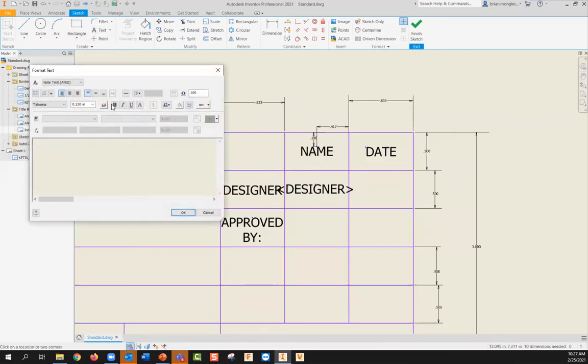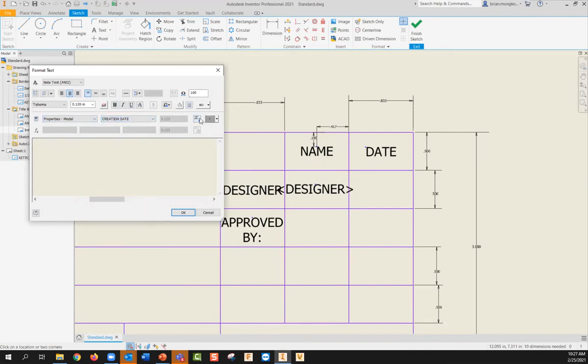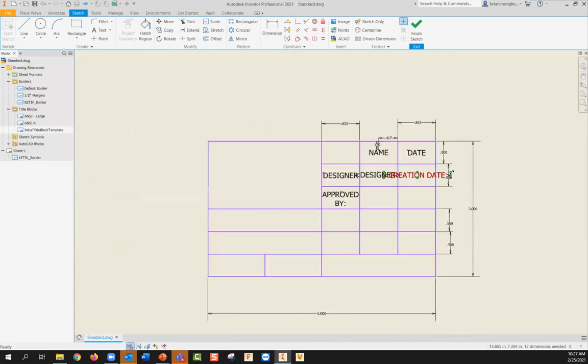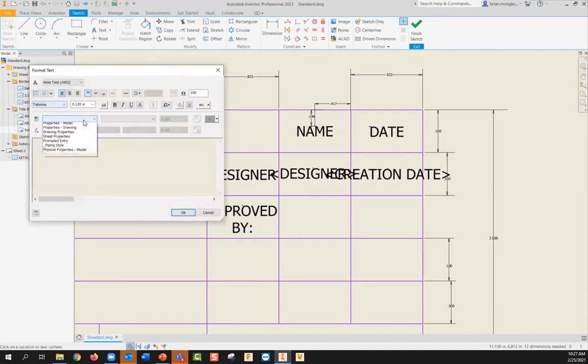And then over here, again, let's create a reference. So this one is referencing the creation date. So again, the name itself is long, but the date won't be. And approved by. So besides just having references to the model when we insert the model itself, what we can do is have it reference or have prompted entry. So when you go to create this drawing, Inventor will pop up with a window saying, hey, please enter in this information before moving forward. So that's what prompted entry is.